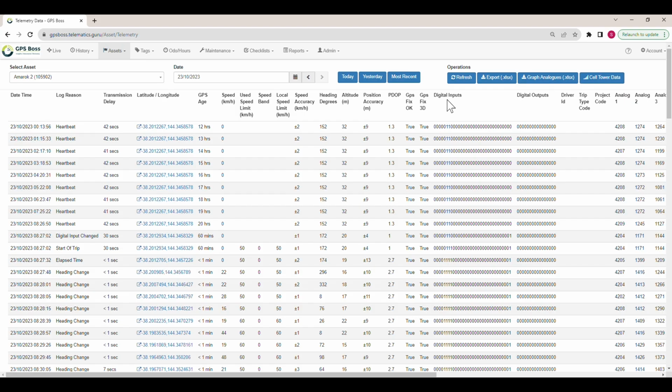Next, you have the digital inputs. These are numbered 0 to 31, right to left. These inputs are represented with zeros, which is off, and ones, which is on. The inputs are either set physically or via the software. A list of the default inputs can be found on the knowledge base. The main input to look at is input 0, which is reserved for ignition.